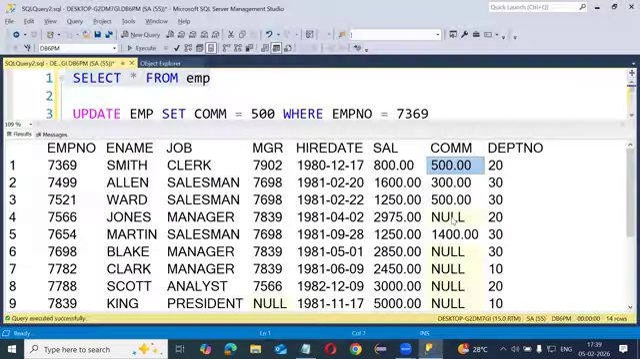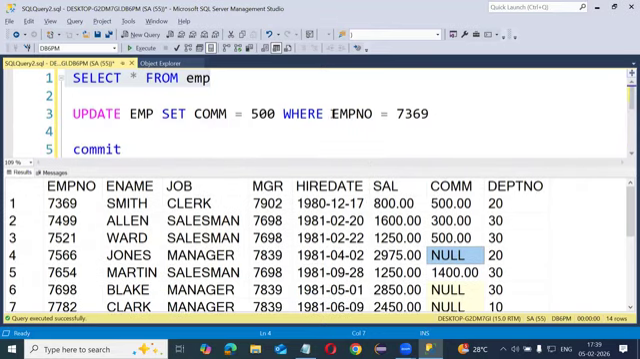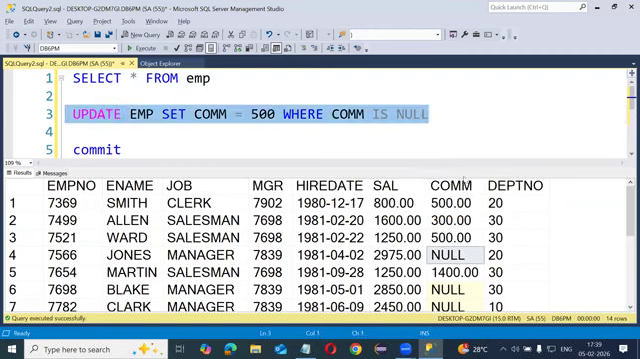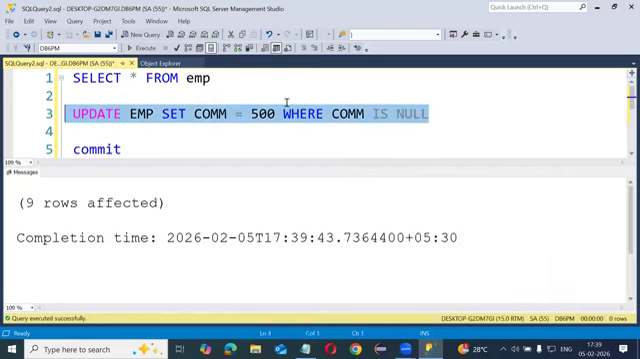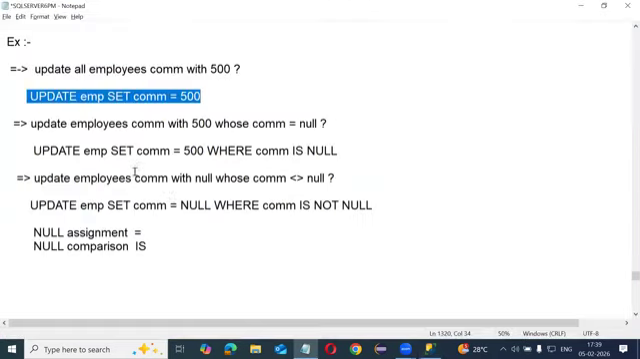Then I want to update whose commission is null. So where commission is null, whoever's commission is null gets updated. It goes to the first row. Commission is null? No, not updated. Second one, commission is null? No. Commission is null? No. Commission is null? Yes, updated. It goes one by one through the rows, checking whether the condition is true or false. If true, updated; if false, not updated. Now see the table. Wherever commission is null, it is updated. Yes. Okay, now then.